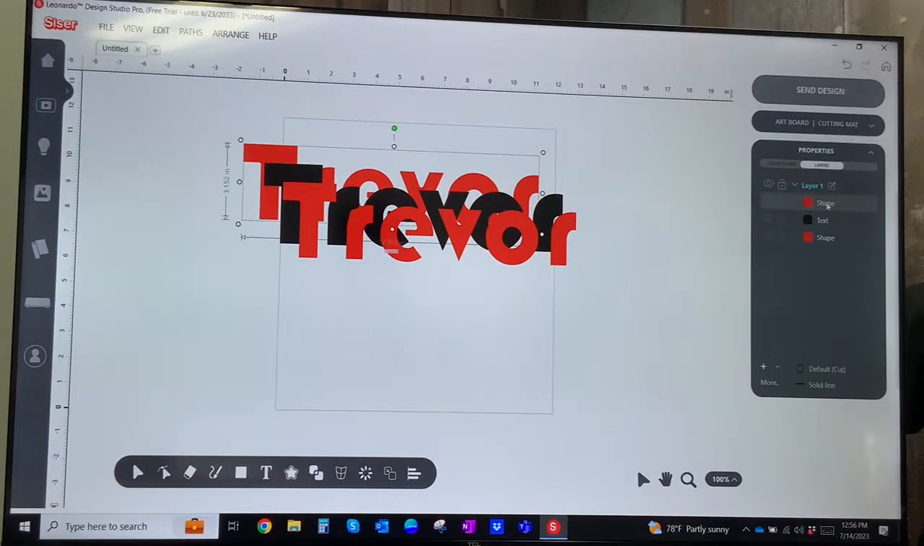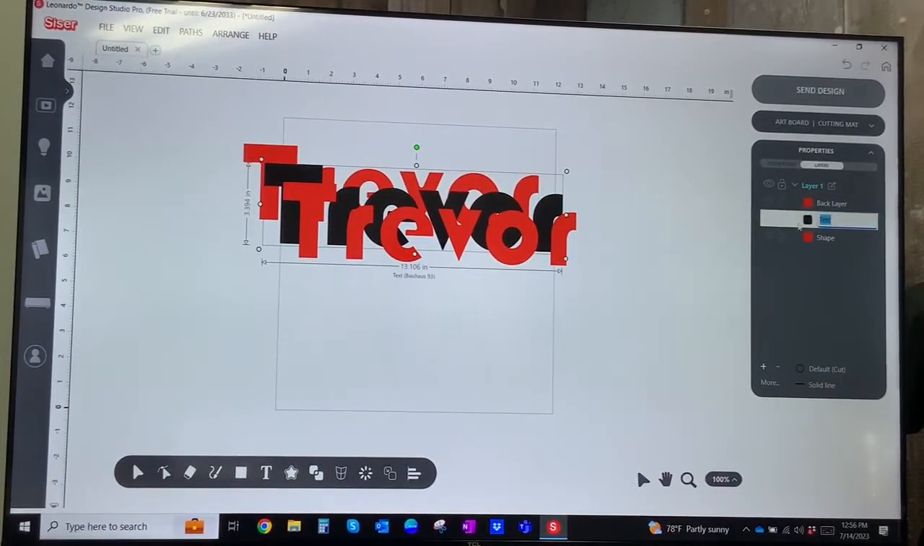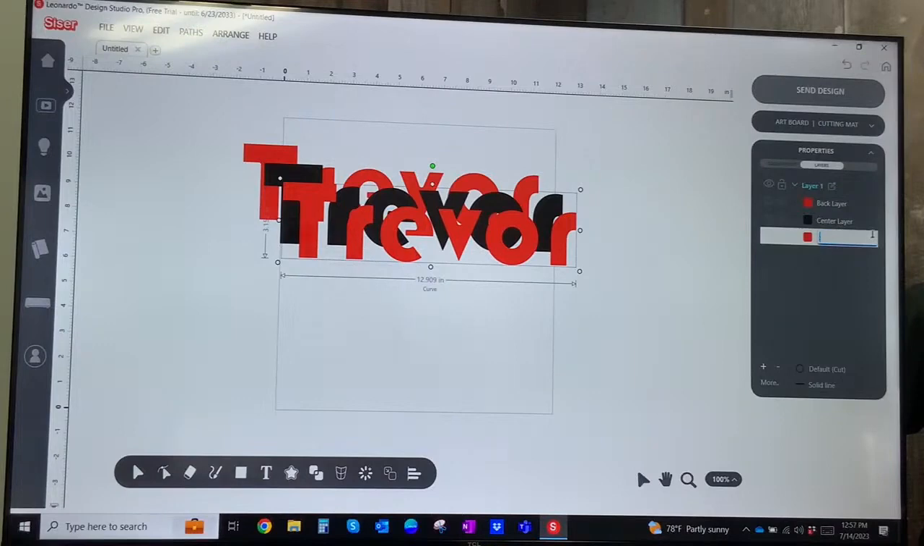And I'm going to show you a little pro tip if you didn't know about this. You can hover over the shape, double click it, and now I can create a back layer and actually name this. Now, one of the cool parts, oops, sorry, I didn't hit enter. Back layer, enter, there we go. So now I have my back layer, I can do my center layer, and then I can do my front layer.